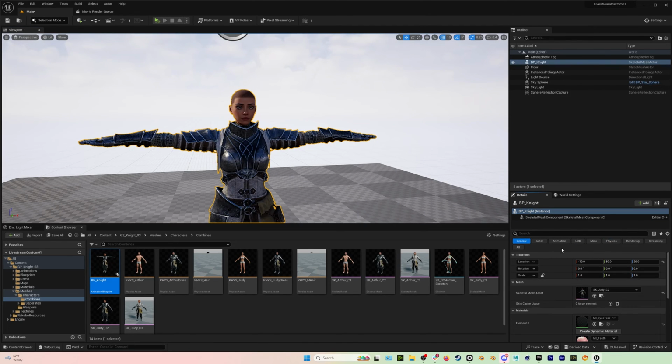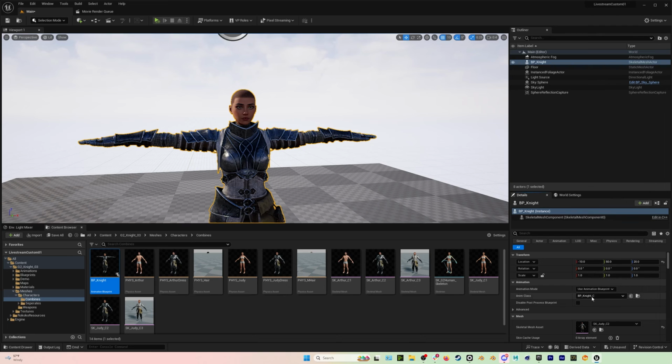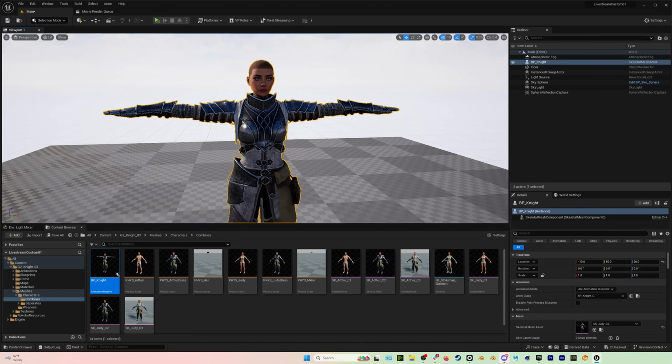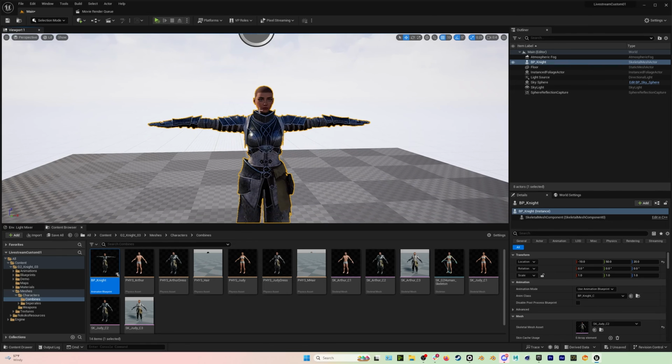And if we go back to the top level here, you can see if we go to all, the animation mode is set to use animation blueprint, and the blueprint is set to that BP night. We need to make sure it's set to the BP night, the blueprint that we set all of that good live streaming nodes up on, right? So this character now is ready to receive Rokoko motion capture.